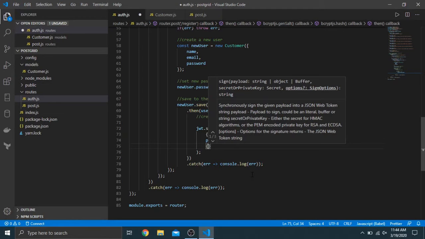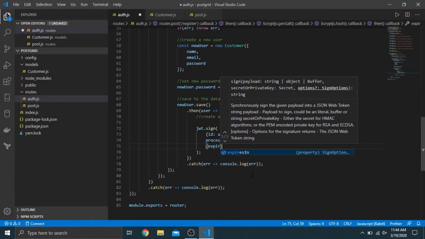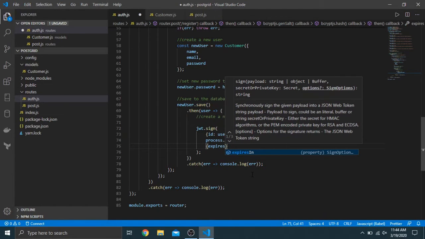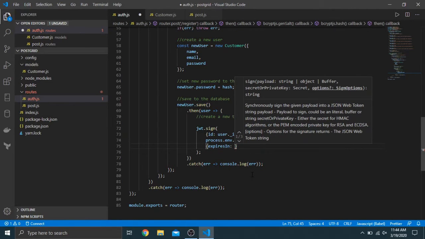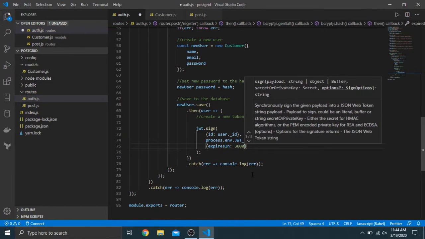So then we also want to set expiration. You can even have these tokens go forever, but you want to use expiresIn if you're setting an expiration. And this is in seconds, not milliseconds. So 3600 seconds, that's 60 seconds times 60 minutes, that's an hour. So we want to do that.